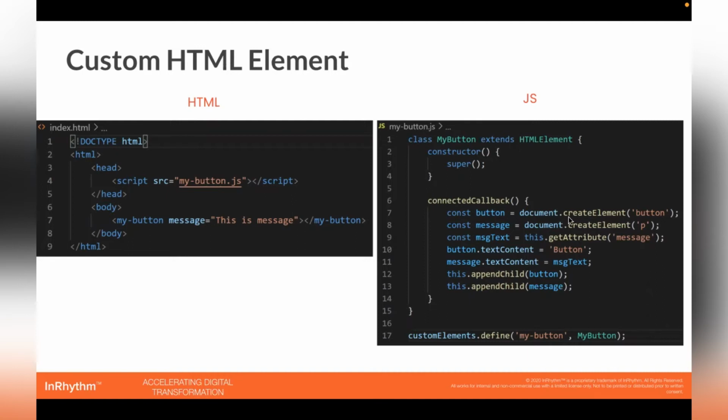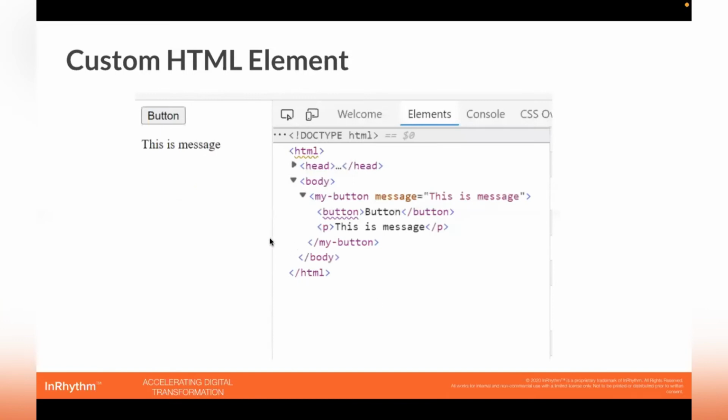Like we can call the createElement function to have a button there, and I also want a message to be displayed below that button, and we can call the getAttribute function to get that message attribute and take the content and put that into the message below the button. So what we expect here is that we will have a button rendered on the DOM. We will have a message rendered below that button. So this is the result in the browser.